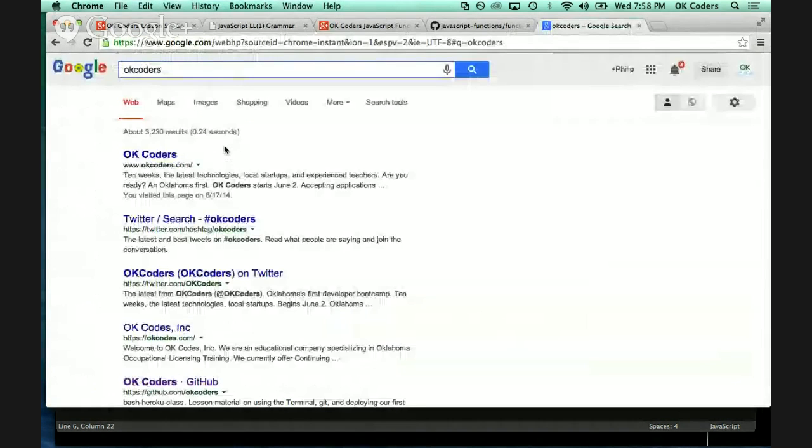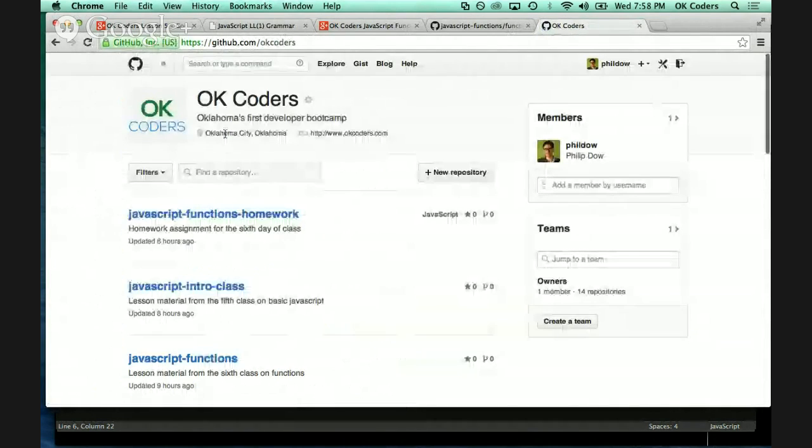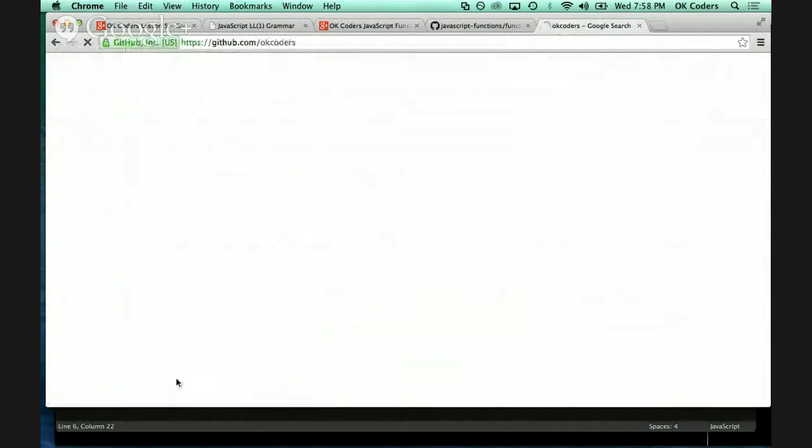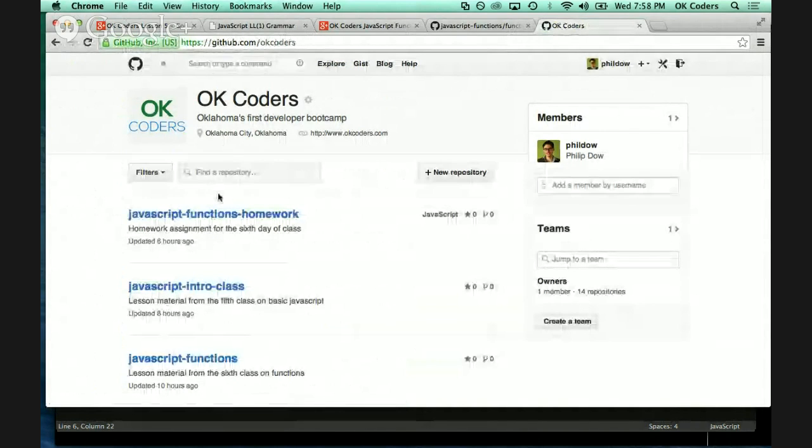So OK Coders, of course, on GitHub. I wonder if it shows up. Oh, there we are. Look at that. That's not bad. We've got a good SEO. We're the only OK Coders. Yeah, but our web page is first, which is perfect. Everything in here is, except for OK Codes. I don't know who they are.